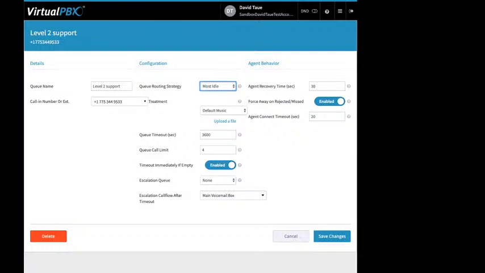So say Bob and Mary are both in my queue. Bob's been offered 20 calls. Mary's been offered 5 calls. Under least offered, the next call that comes in goes to Mary.